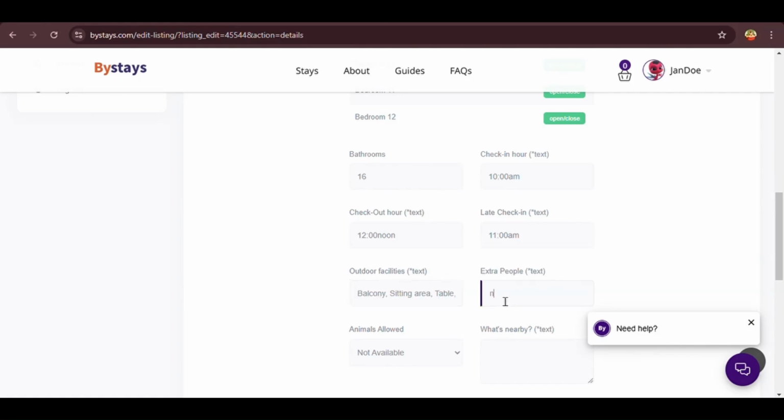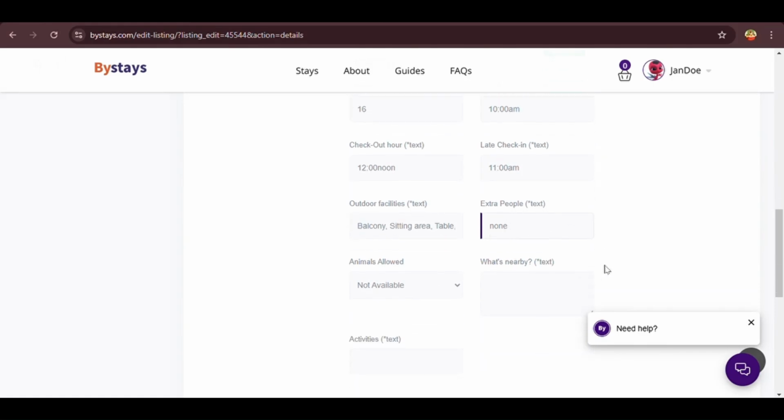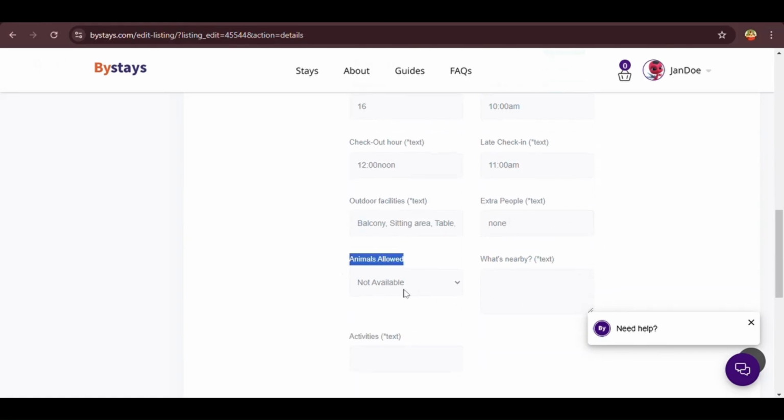Do you allow extra people? Please note that there. And do you allow animals? The options are yes or no.